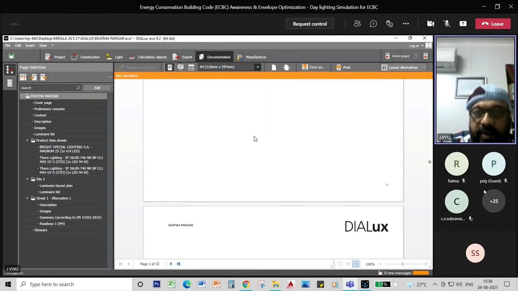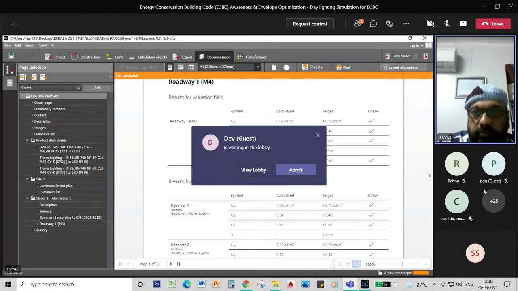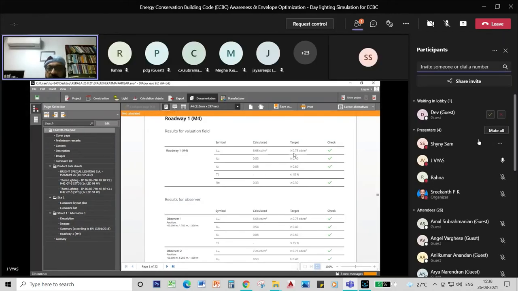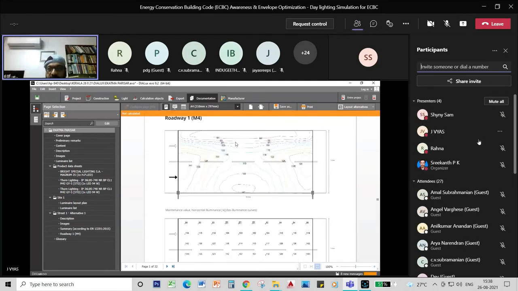And then apart from that, road width is one. Target is this much candela per square meter. For check, all these are passing. Okay, calculated how much lux level is required. So this lux contour is being generated from this light.